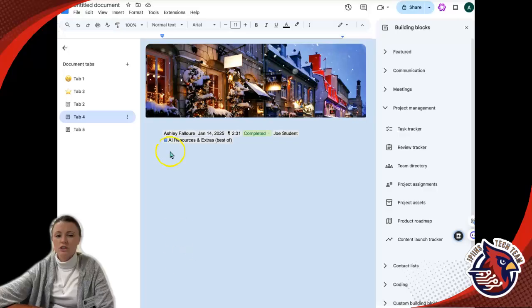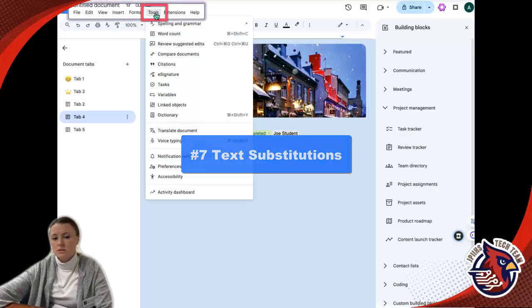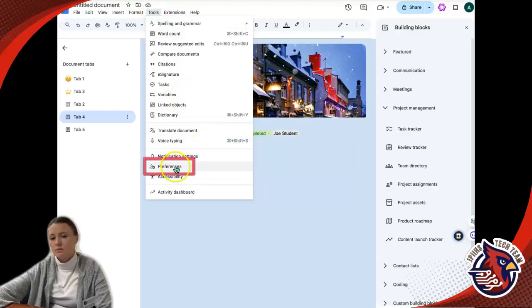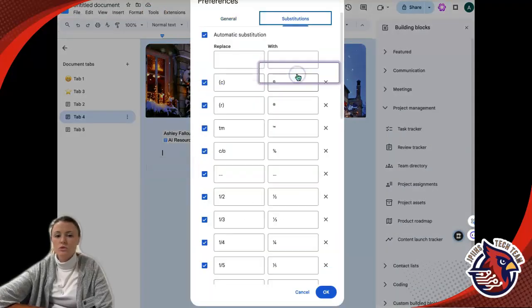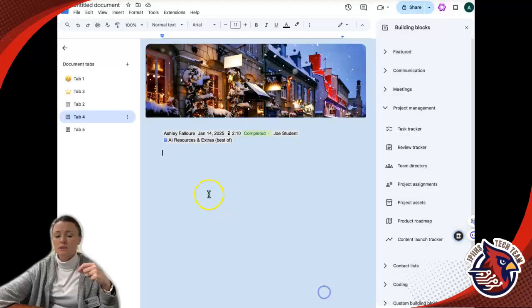The last quick feature is text substitutions. So if you head to Tools, Preferences, and click on that Substitutions tab, you can set Google to replace snippets when they're typed in docs, similar to like TextBlaze or other extensions that store text shortcuts, which is absolutely a time saver. Let me know if you need a deeper dive into any of the features mentioned in this video.